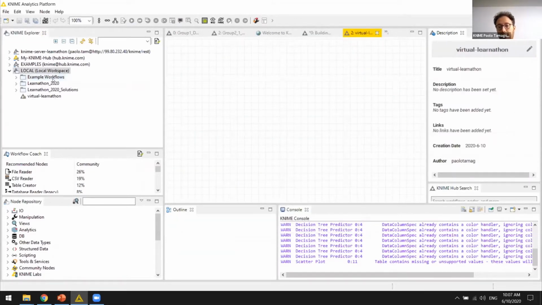So now I created a new workflow, and as you can see, this new workflow is open here in the workflow bench. But unfortunately, it's empty. I mean, it's brand new, so it's a blank sheet. We need to add some nodes. The first thing we want to do is to add some data. So how do we add some data?